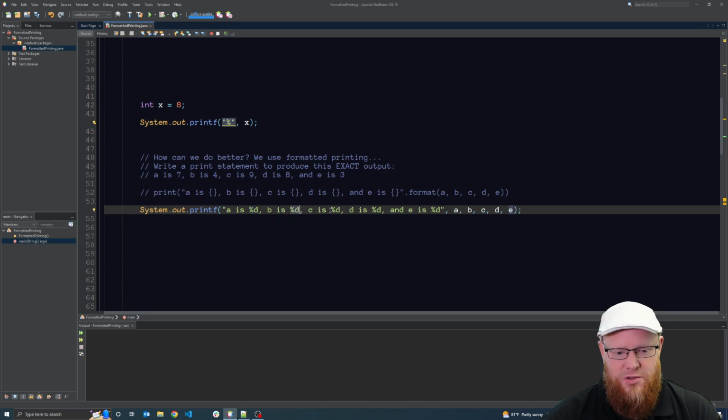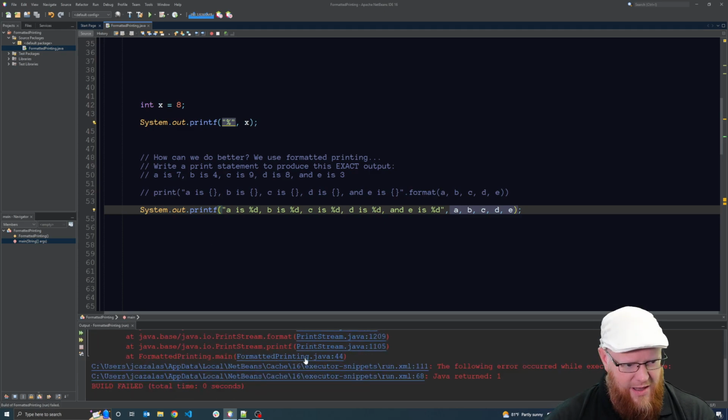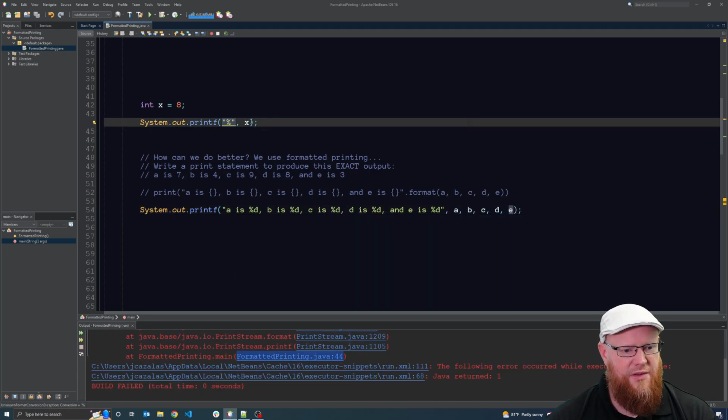Count the %ds. 1, 2, 3, 4, 5, and therefore we have 5 things that come afterwards. Perfect. Run this. Where is that first line? I have a typo somewhere. Oh yeah, I have this stuff. I didn't put a %d here, right? That's where that error was.